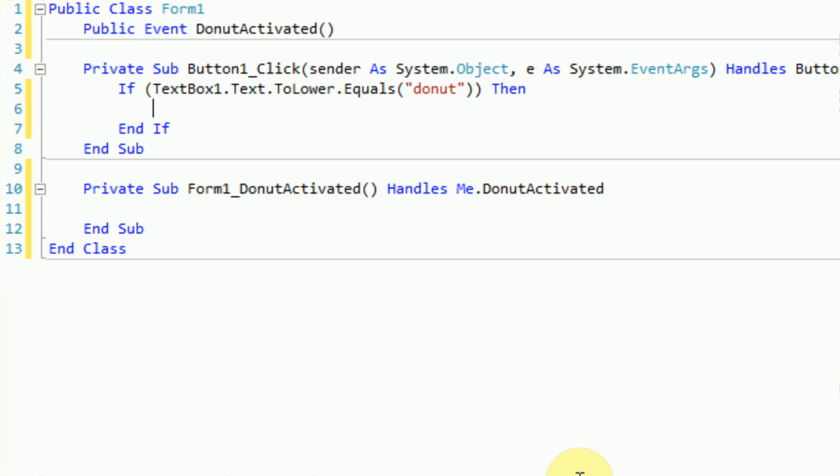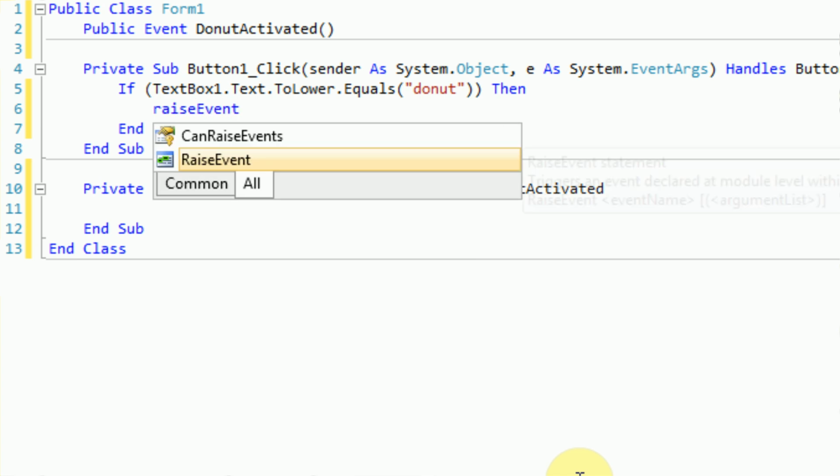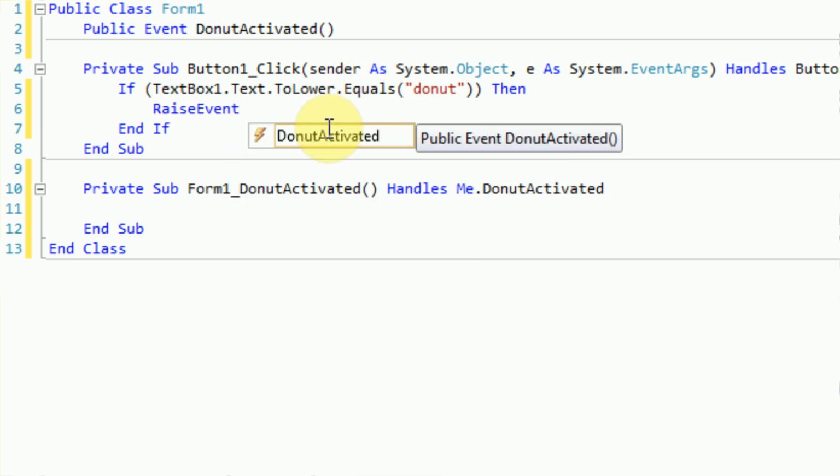But how do you trigger events? Well, you use the RaiseEvent command. So we're just going to want to raise the event. If I could spell RaiseEvent properly, we're going to want to raise the event donut activated.